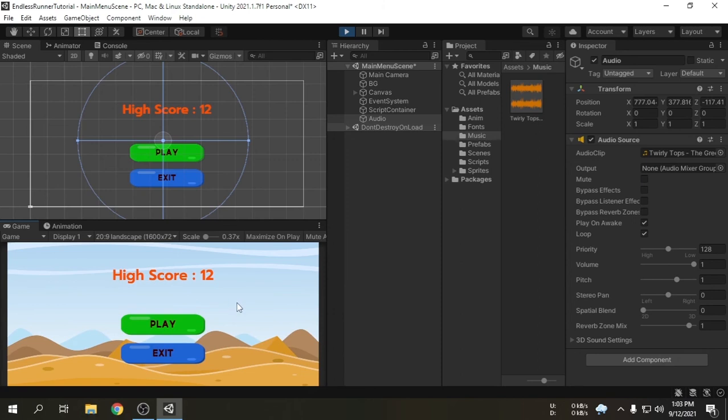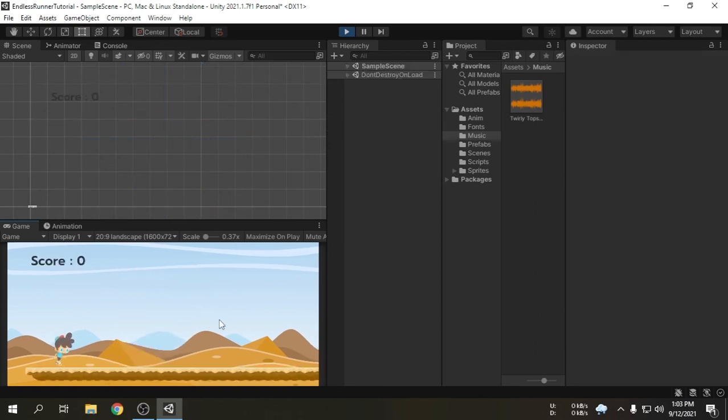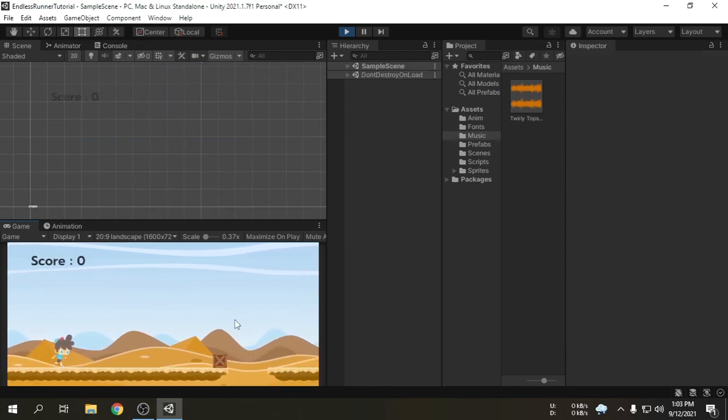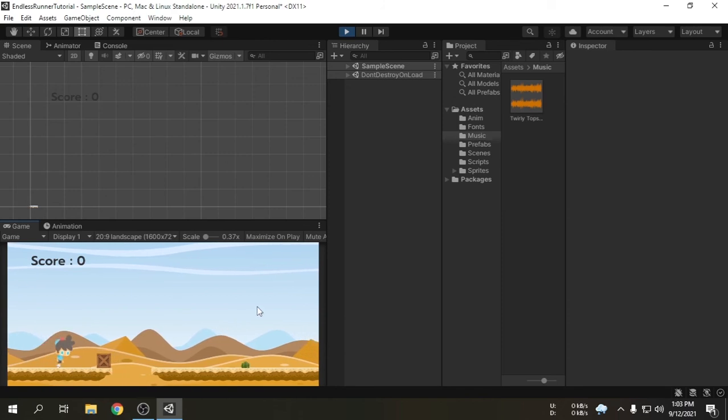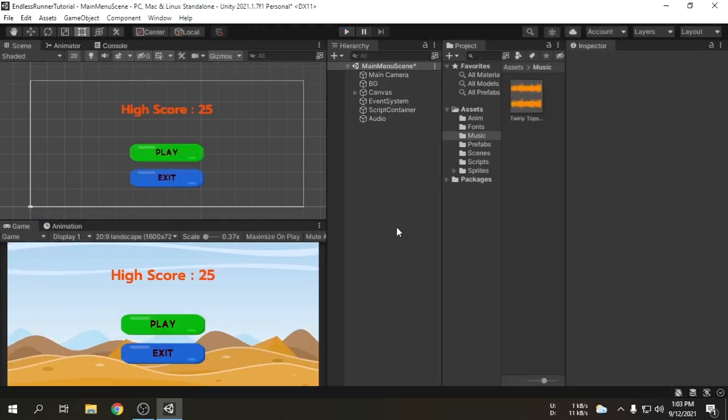We can hear the background music, but if we press the play button, the sample scene is opened. Now, the problem is the background music is not playing anymore. This is because, when a new scene starts, the old scene gets destroyed. So, all the game objects get destroyed as well.